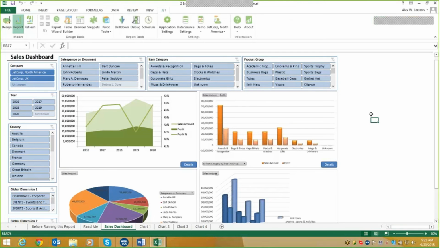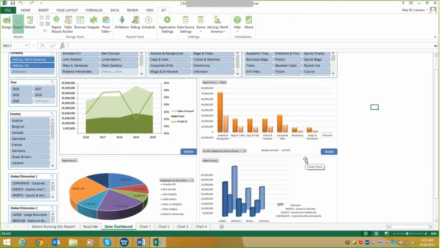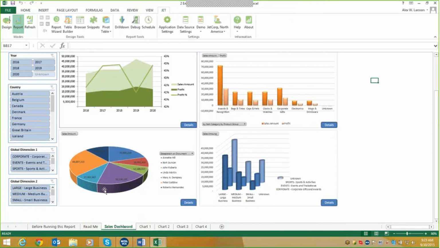So here we have a sales dashboard that was created in Jet Enterprise. In the center here, in our charts and graphs and visualizations, we have some of the different metrics and KPIs that we're looking at. So we have our sales amount, profit, and profit percentage year over year. We have our sales amount and profit by item category. We have our sales amount by salesperson. And then we have our sales amount by global dimension 1 in my sample database, which is department.